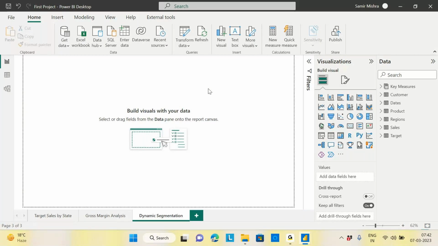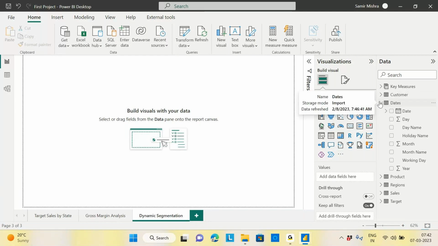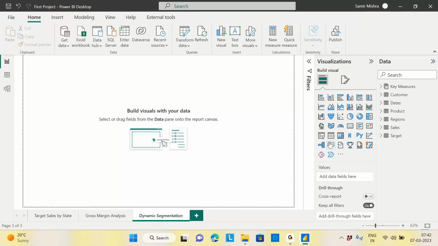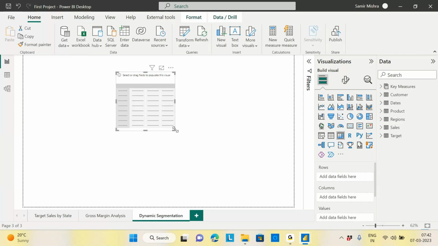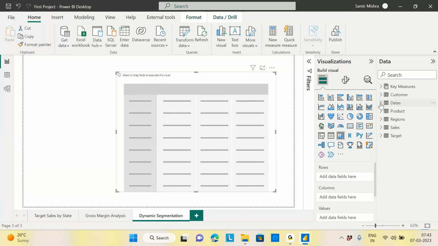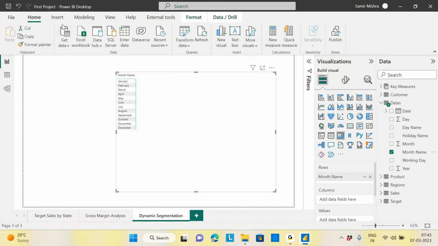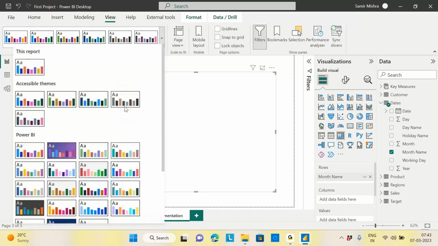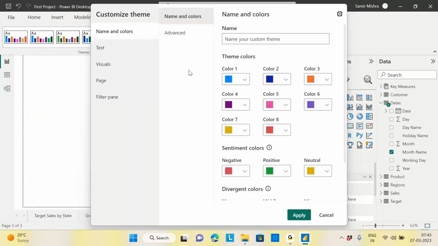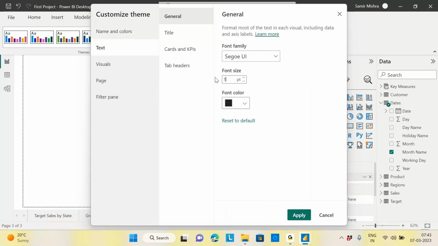Yes, sir. Okay, let's take a matrix here. Just try to focus on what I'm trying to do. I'm taking the month name, from January to December. Let me change the size a bit. Any point you are not able to understand, just let me know immediately.